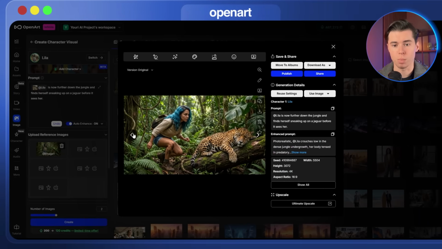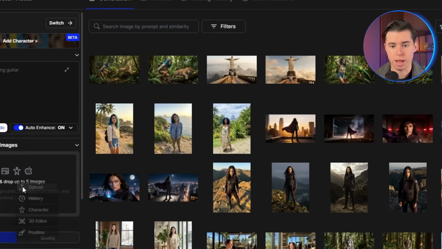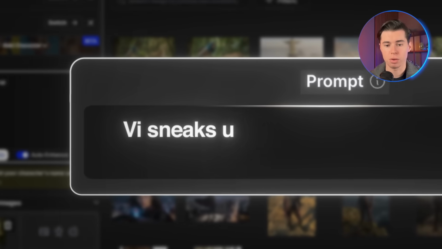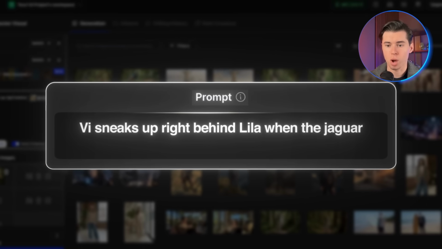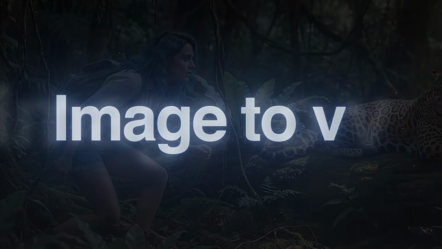Our character is still perfectly consistent, and I absolutely love how this looks. Now I'll upload my other character, and I'll write, Vi sneaks up right behind Lila when the jaguar turns around at them. I'll generate that as well, and it actually looks pretty funny. Now let's grab those images and move over to image to video.